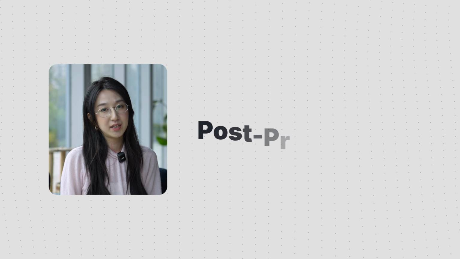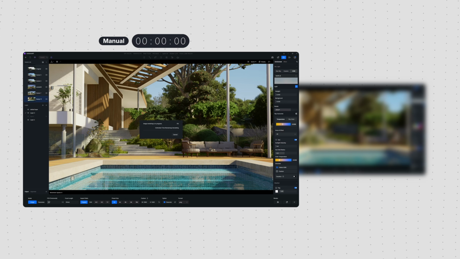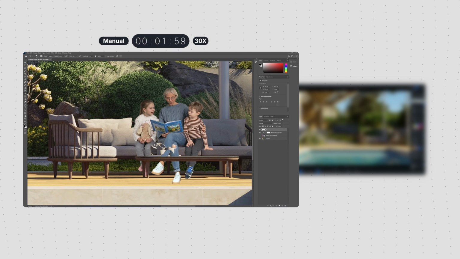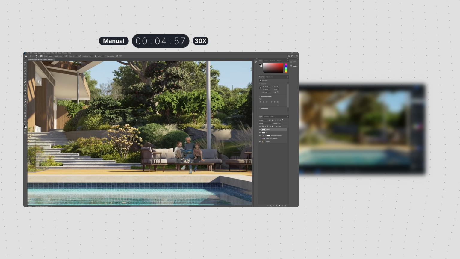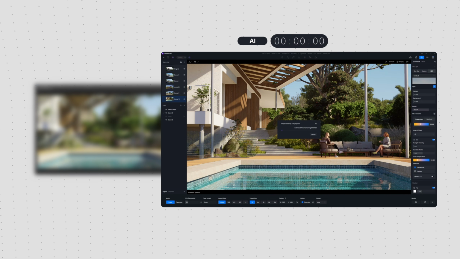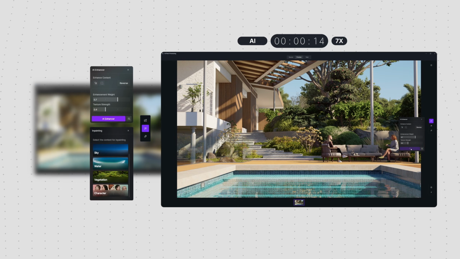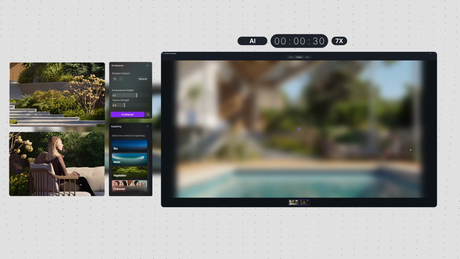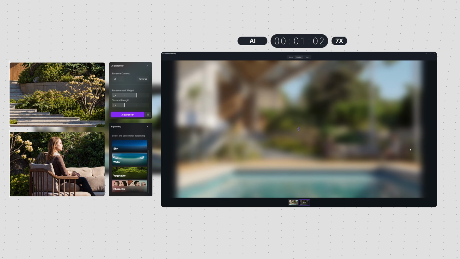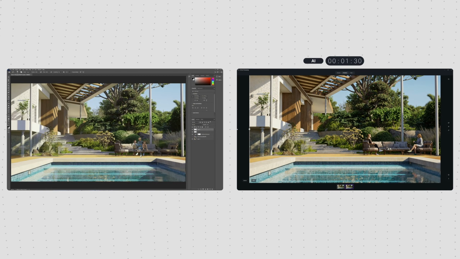Time for the final polish, post-production. Manual team. After the render, they have to jump into a separate software to manually enhance details and make the character models just right. AI team. They're staying right inside D5 and using AI Enhancer and AI Inpainting. The AI post processes the image for them, enhancing material sharpness and plant textures, and optimizing character models automatically. So, no more software hopping.